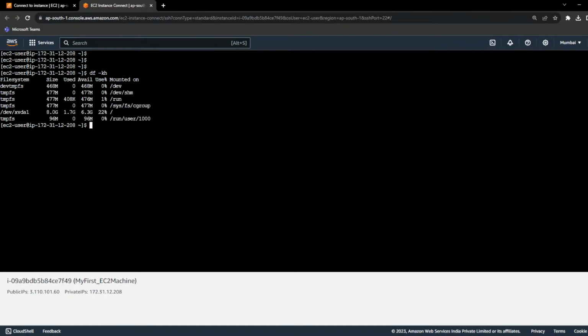If you want to check the file system, how much space is there, you can see 8 GB we have selected, and 1.7 is used, and 6.3 is available. So these are basics. I have connected to my EC2 machine. If I want to clear, write clear. If I want to update, type sudo yum update. So my system is up to date.